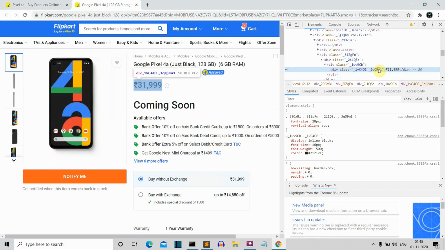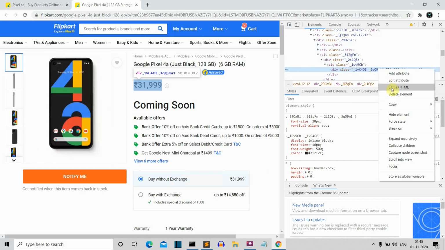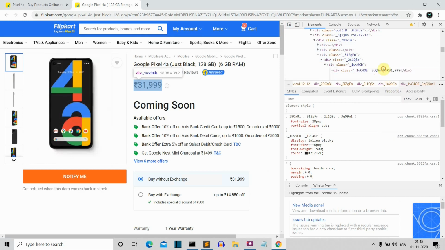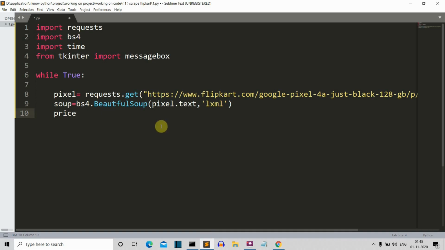So what we'll do is copy this, edit as HTML, and then copy this part because we'll be needing this class name so that we can tell Beautiful Soup, okay, this is the class name, and find the data which is inside this class. We'll use this soup variable which has all the data, all the classes and all the divs and all the headings inside it.